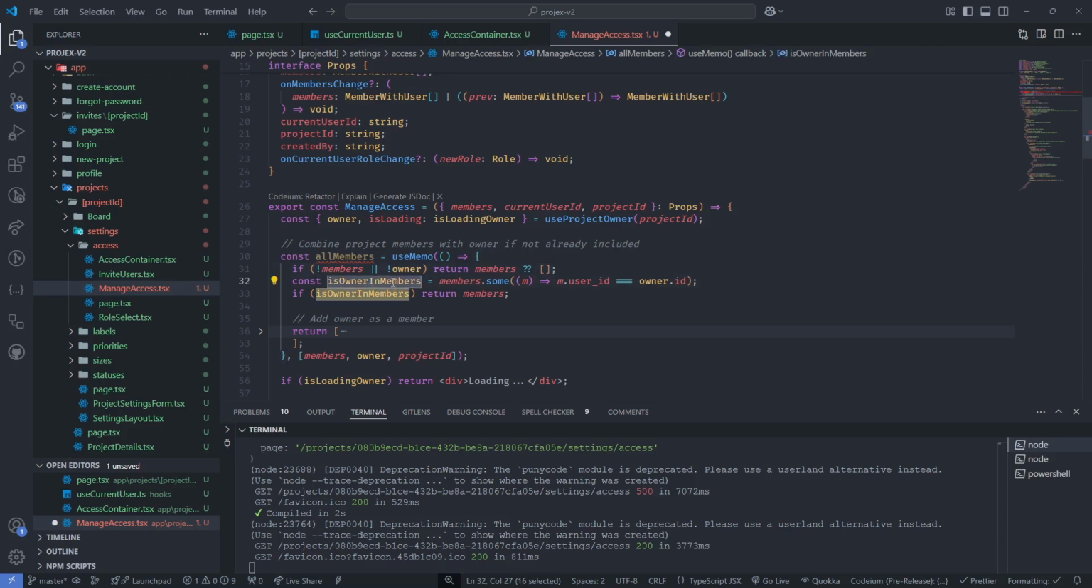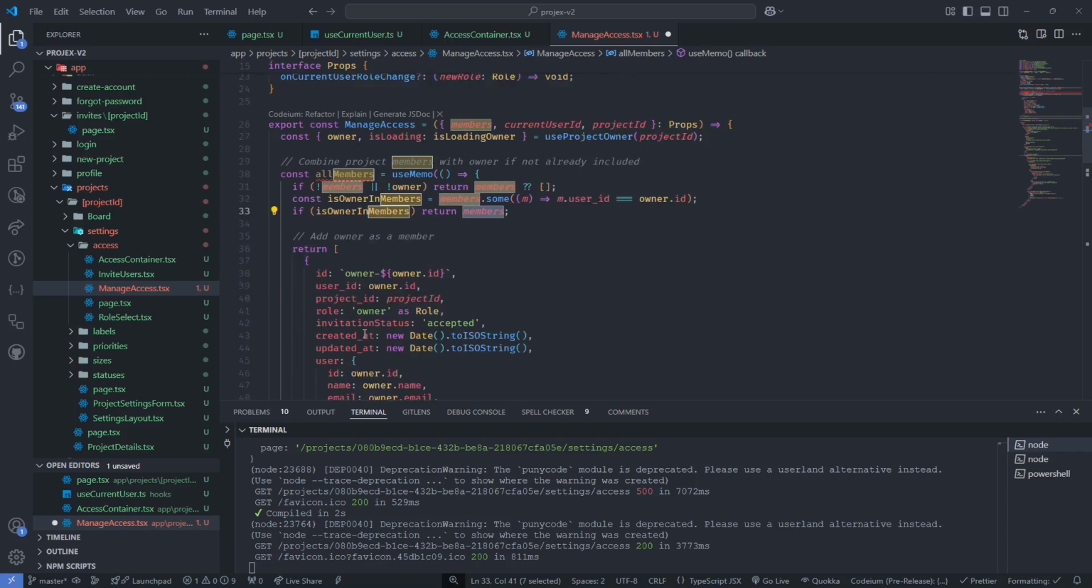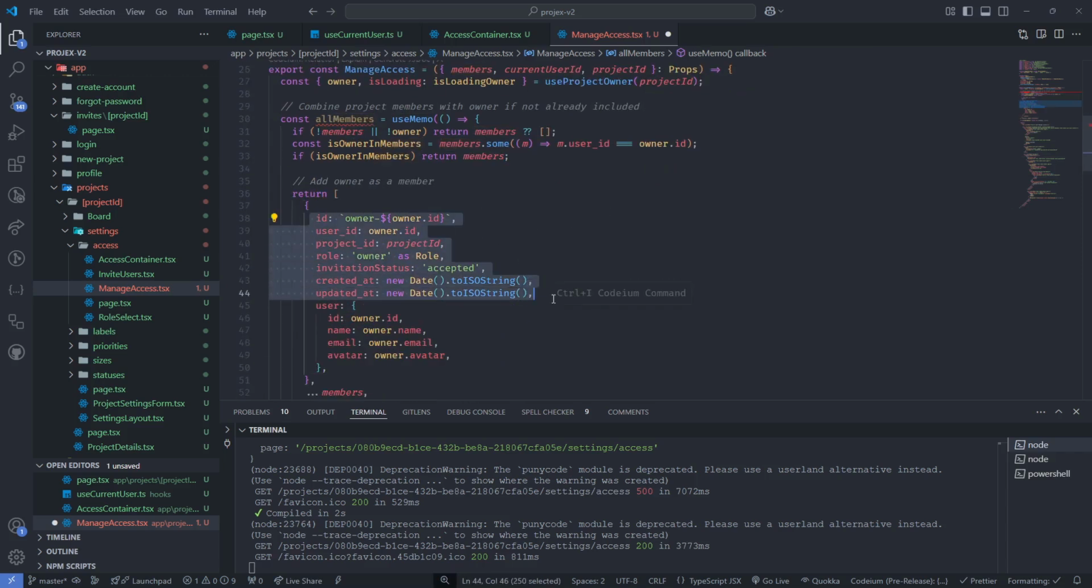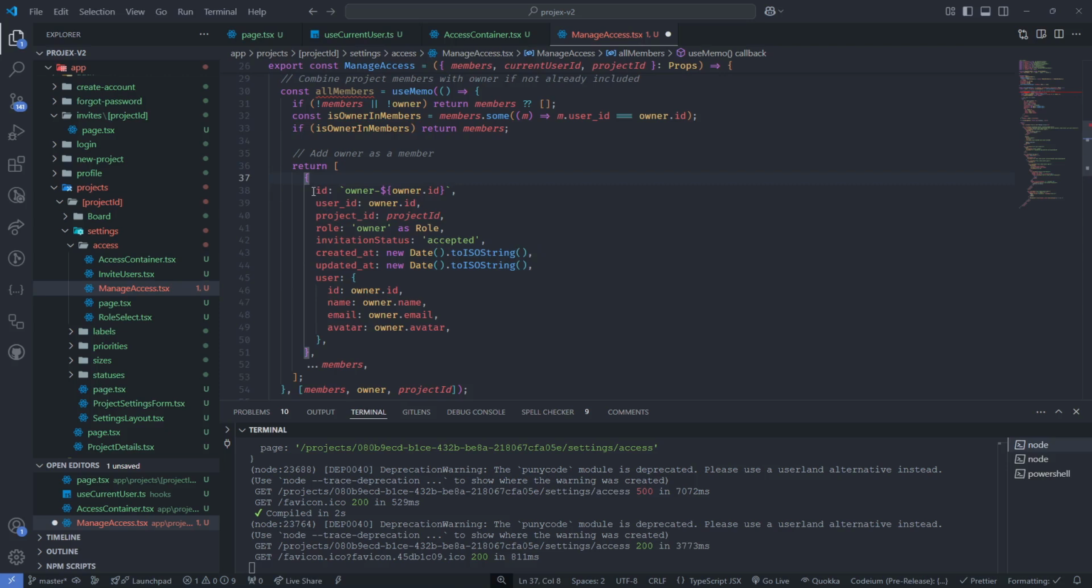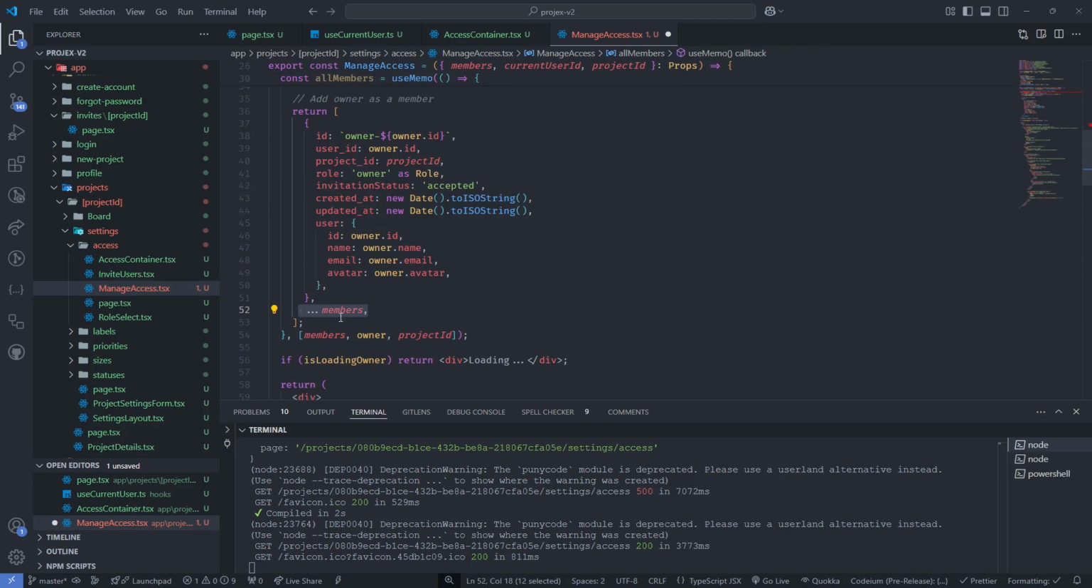But what I am doing here is I check if the owner is in members. So I just have to do this check and see if the owner is not in members already. For some reason, it's not going to be there, but we just want to check to avoid duplicates. All right, so if the owner is not part of members already, then we are going to create the owner user. All right, so ID, user ID, right, and then we pass the user details as well, and then we add it to members. So the owner is going to be the first item in the array.